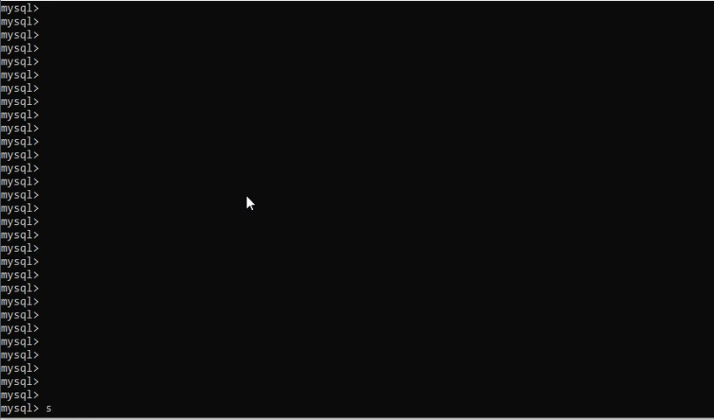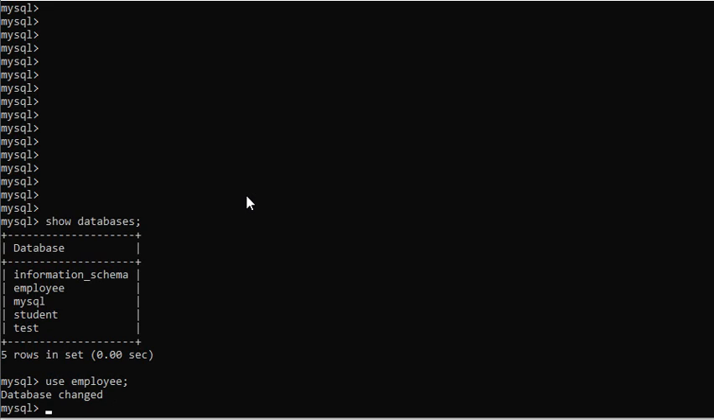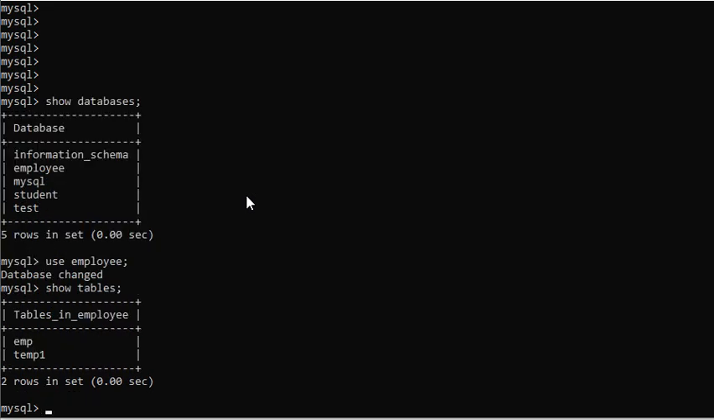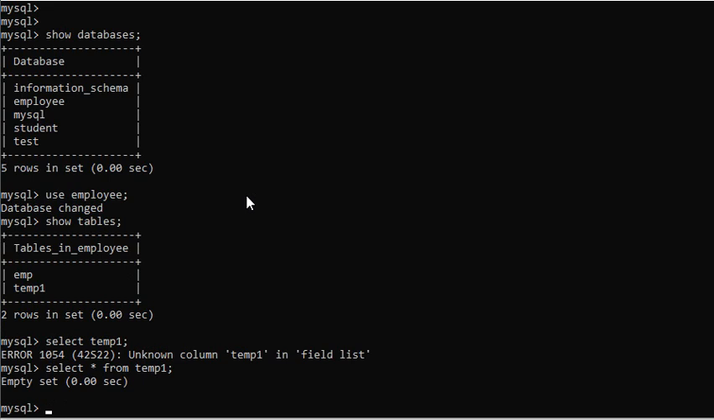Show databases. Okay, use the employee database and let's show the tables. Okay, we have two tables. Let's see what's inside the temp table. Select all from temp1. So it does not have any records, so let's insert the records.